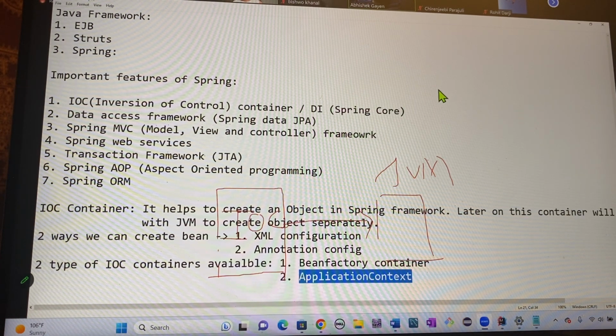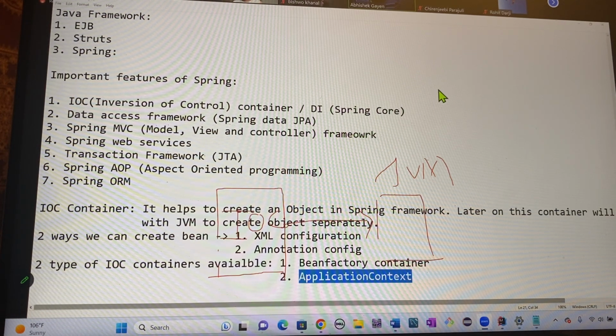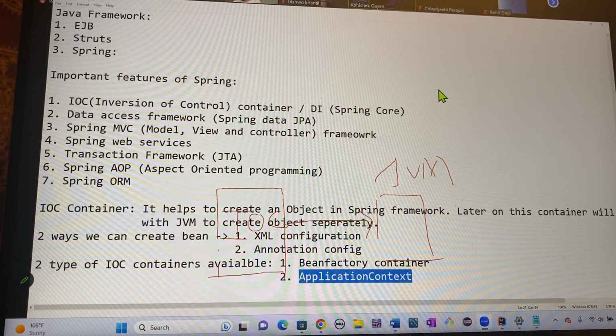Clear? So now we will be talking mostly about bean creation. Before I do bean creation, I would like to create a Spring project. Let's see how we can create a Spring project, then we can move on to that further. Now we'll see that I can create an object, but not directly with JPA. We'll see that first, how that can be possible.